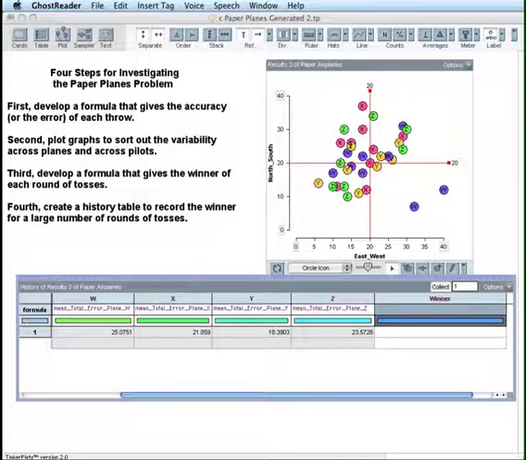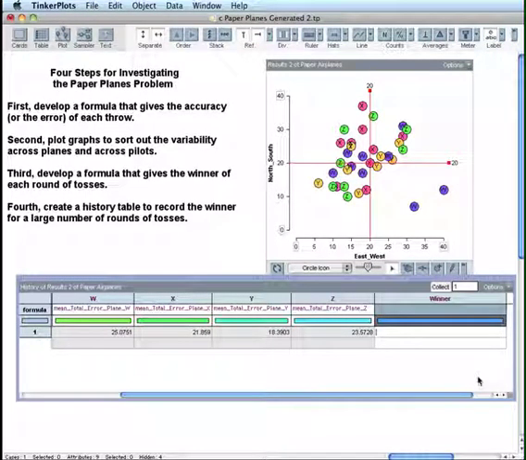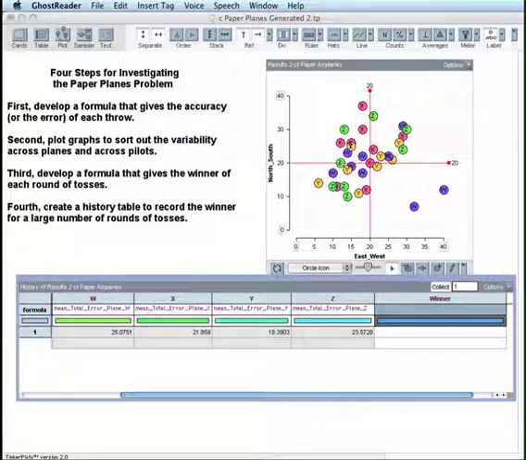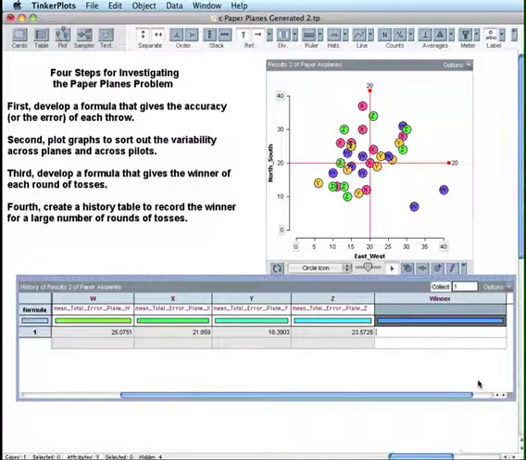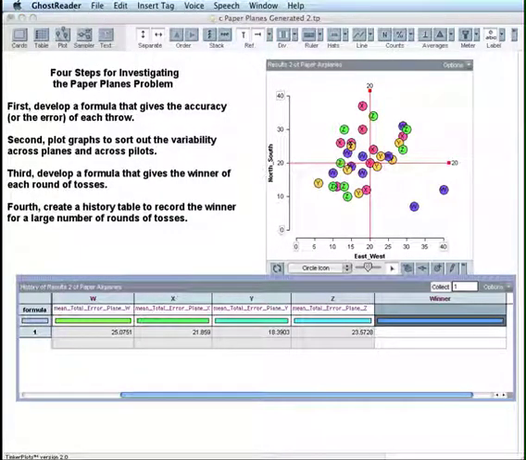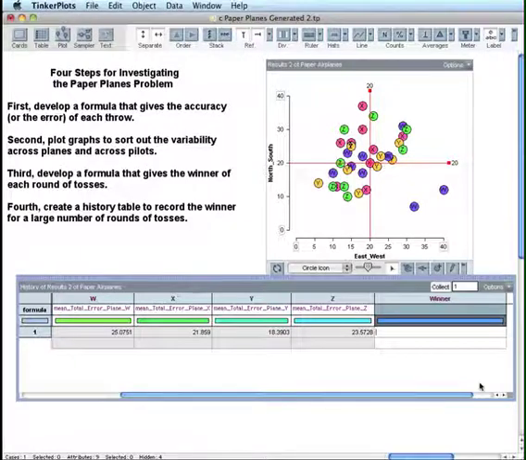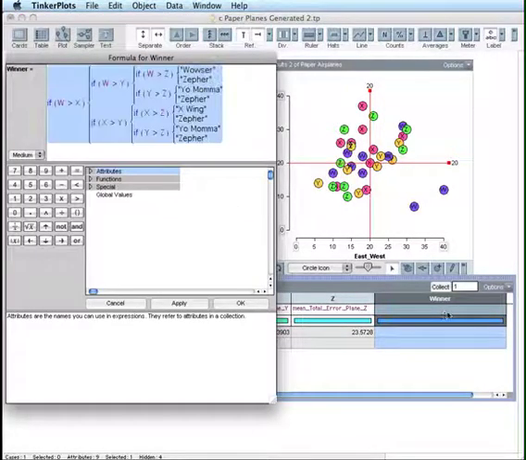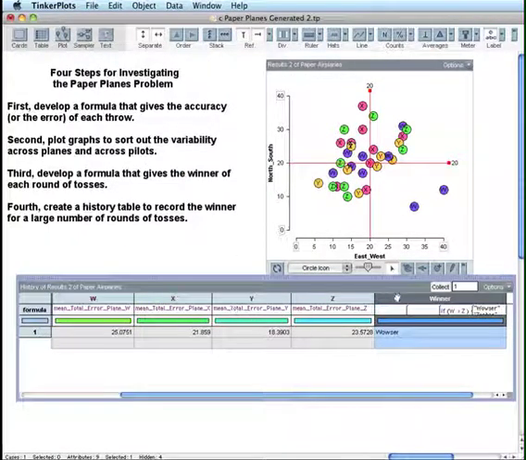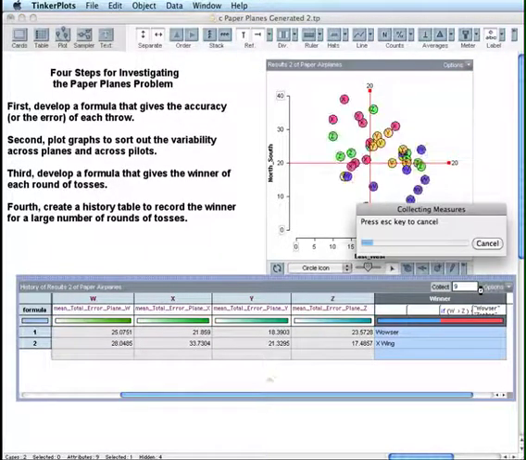Now, we're ready to give TinkerPlots a rule for choosing a winner. And, to keep things simple, the rule we'll use will simply choose the winning plane to be the one with the least overall error. This series of if functions will accomplish this purpose. To see how this rule works, let's ask TinkerPlots to repeat the plane throwing activity 9 more times, and to record the winner of each round.